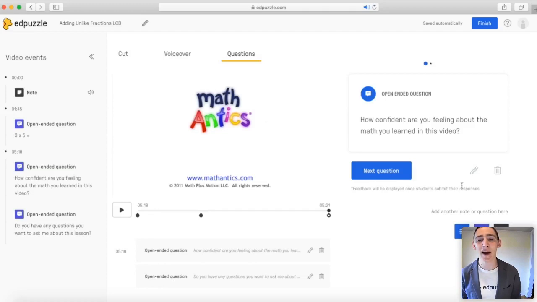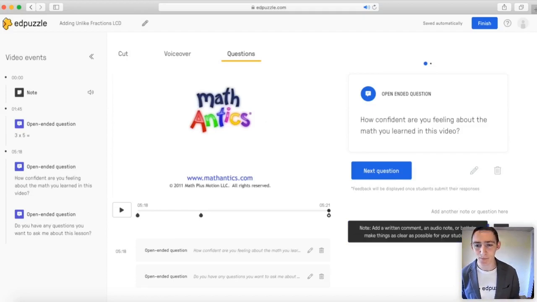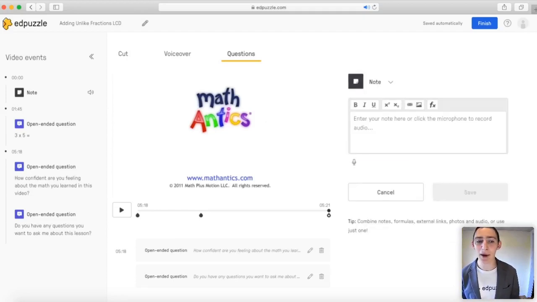Now, the next thing I make sure to do at the end of every video is include really clear directions on what comes next. So students have finished the video, and now what? And so the way I like to do this is by embedding a note at the end of every single video. And just like at the beginning, my preference is for audio notes so students can hear my voice. So I'll go ahead, I'll just click that record button.